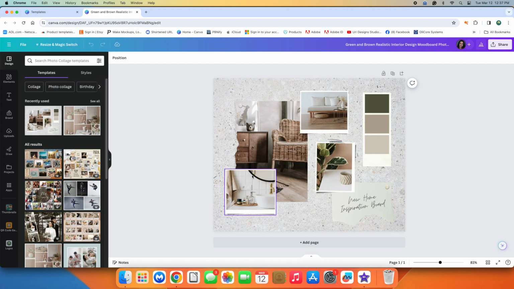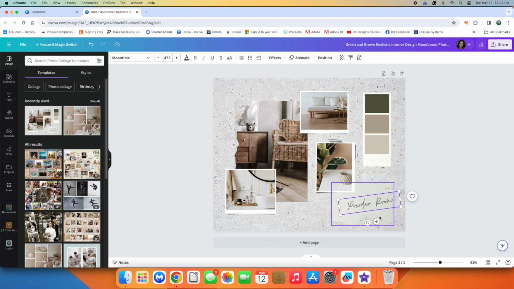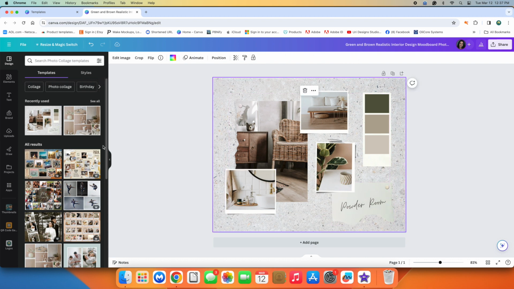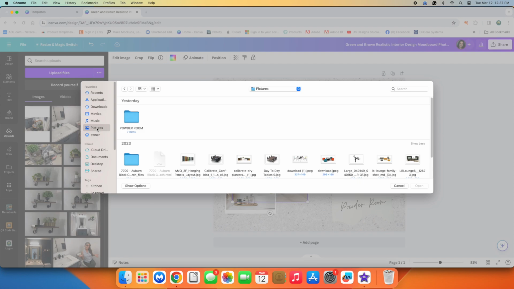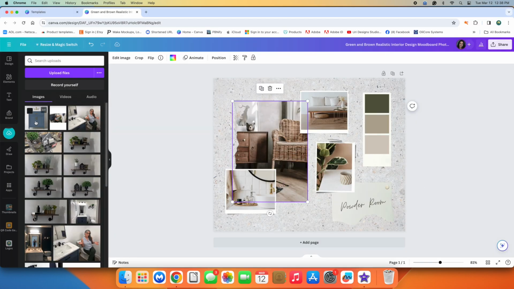I'm going to customize it, change whatever I want. In this case, I'm just going to type here powder room. Keep in mind you can change fonts and size of the text. Now I'm going to upload the images that I want to replace in this board. I already have it in a folder.